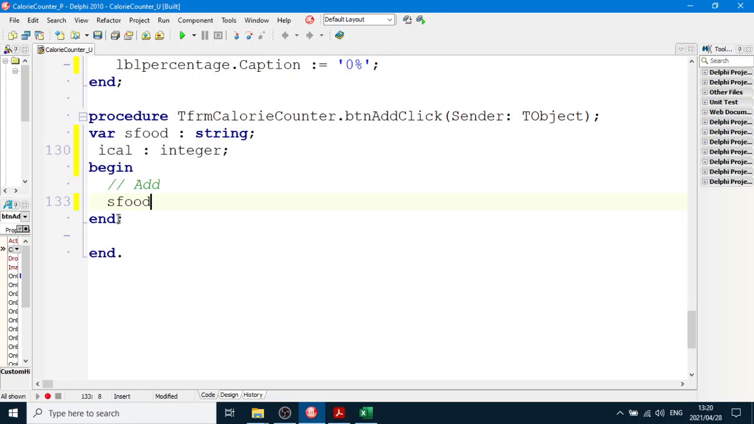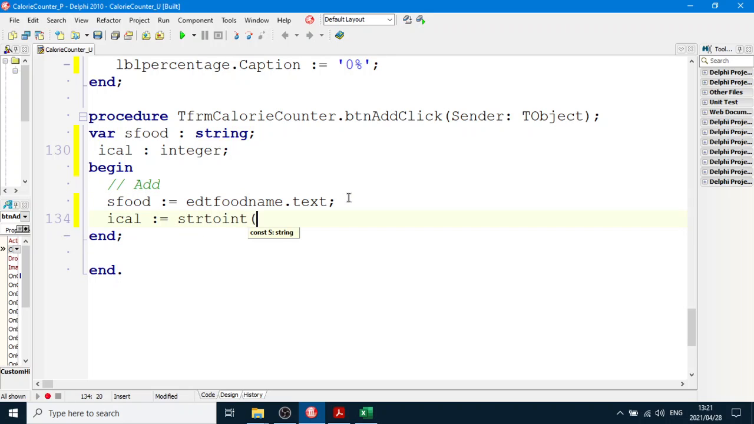So sfood will be equal to edt food name dot text, okay, and then rcal will be string to int edt calories dot text. I'm just guessing on those edit box names.